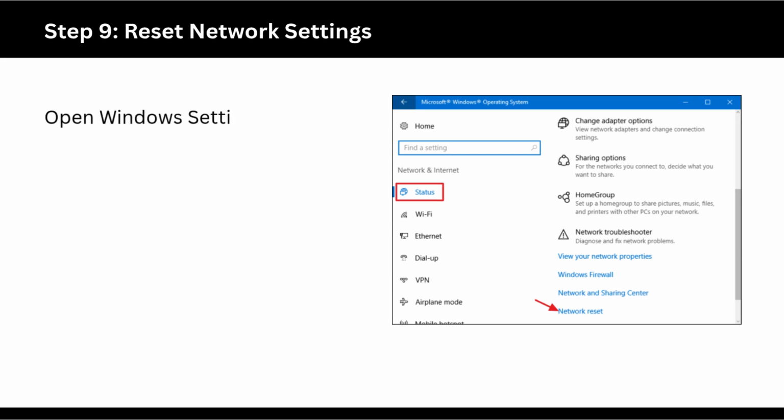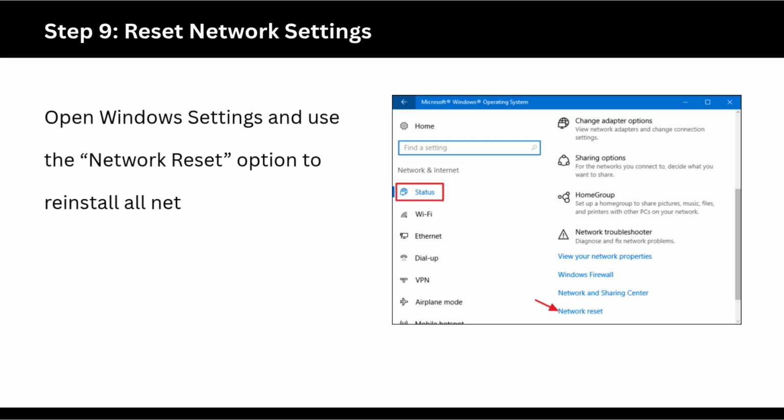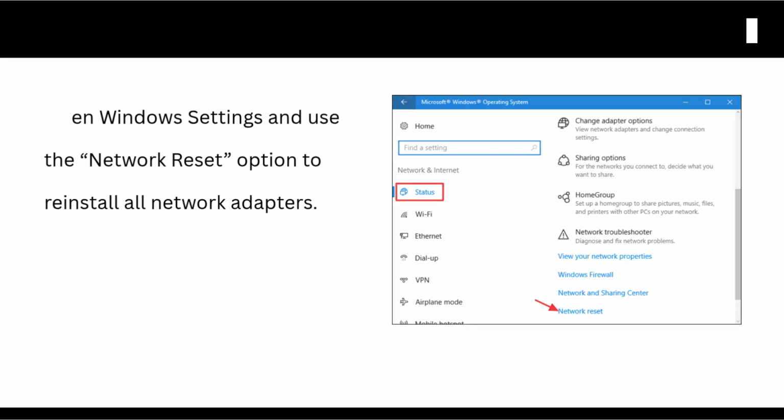Step 9. Reset network settings. Open Windows Settings and use the Network Reset option to reinstall all network adapters.